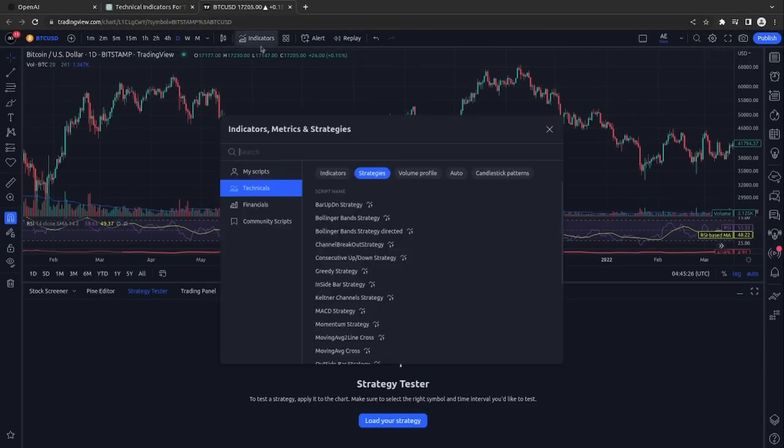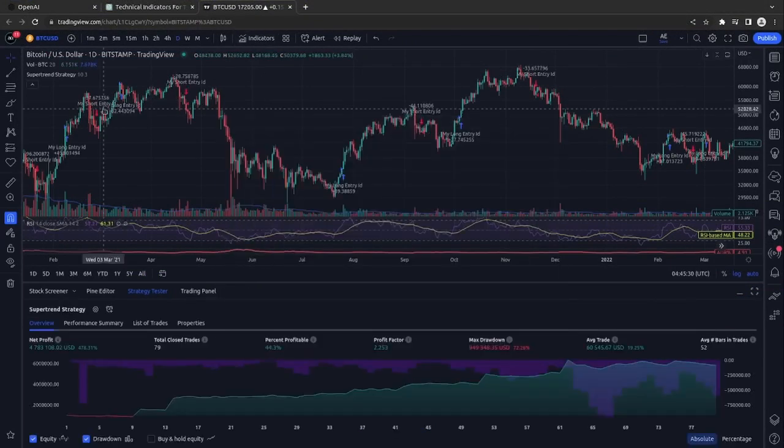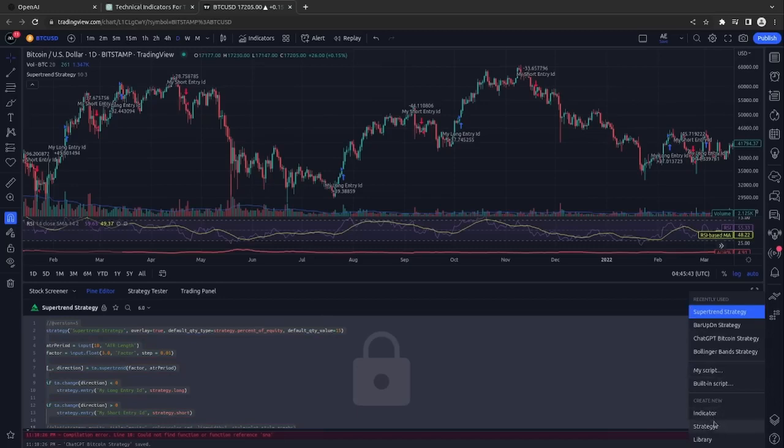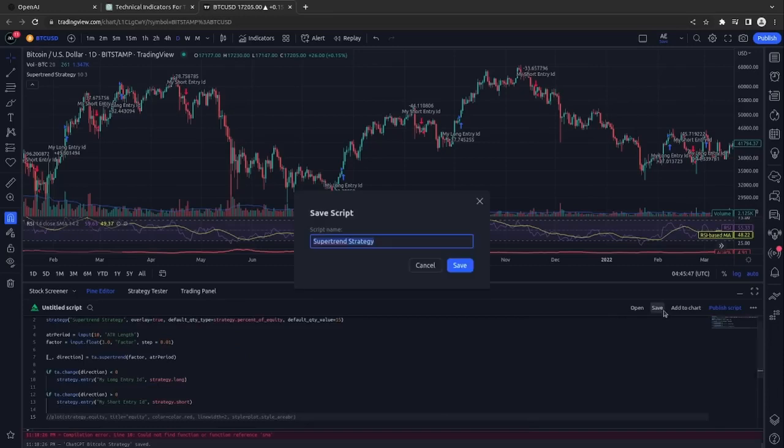So we'll click on indicators, go to super trend, and here we have it. And now we can go ahead and grab this code. I'm just hitting Control A and Control C, or you can select the whole thing and click copy. And I'm going to go to open strategy. I'm going to then paste this, save it, and I'm going to call it Super Trend Bitcoin Strategy and click save.